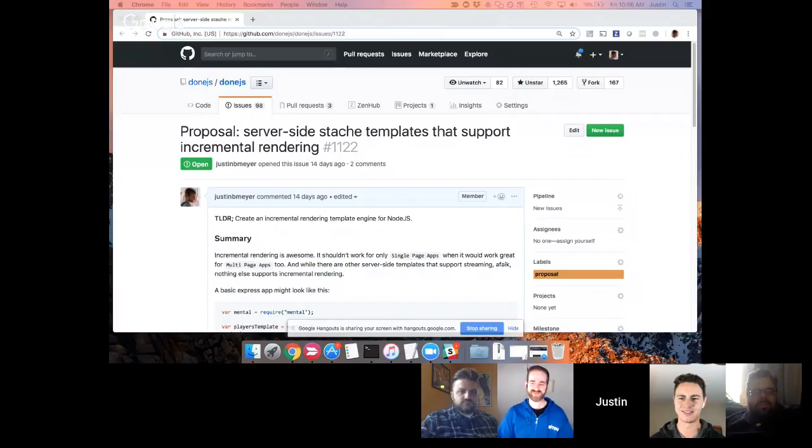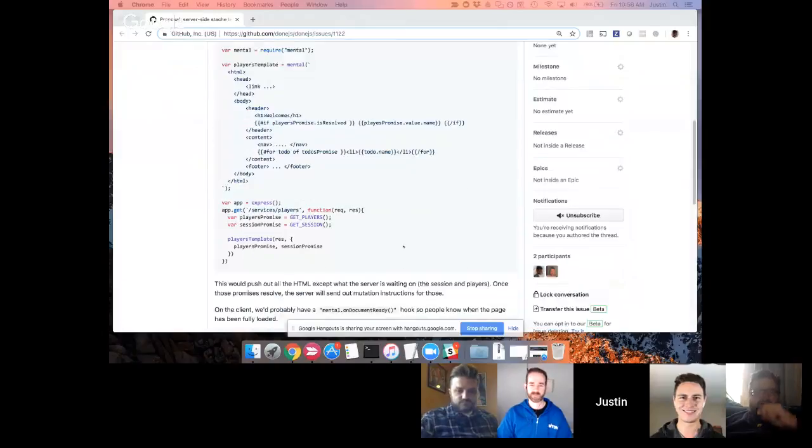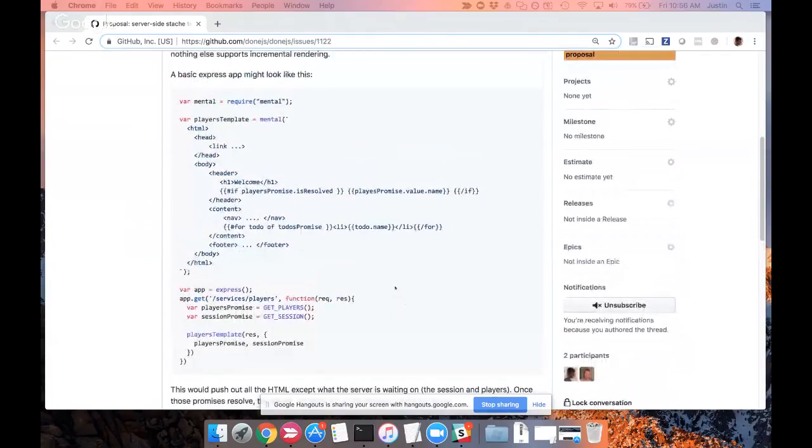Justin, do you want to talk about server-side stash templates that support incremental rendering? I would love to, Chasen. Thank you. In short, the proposal is to allow incremental server-side rendering from node-based templates. Incremental server-side rendering is a technique that CanJS or DoneJS 3.0 is using to enable very fast page loads. Essentially, different parts of your page can be rendered immediately, and then we send out mutations from the server.